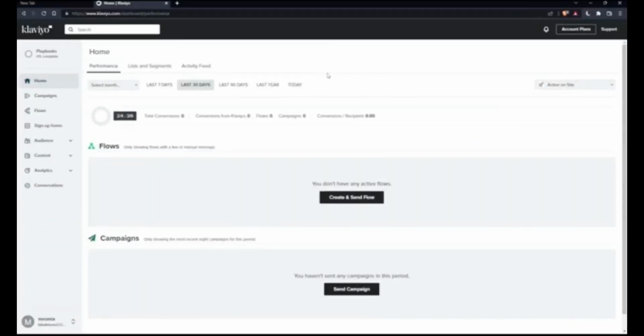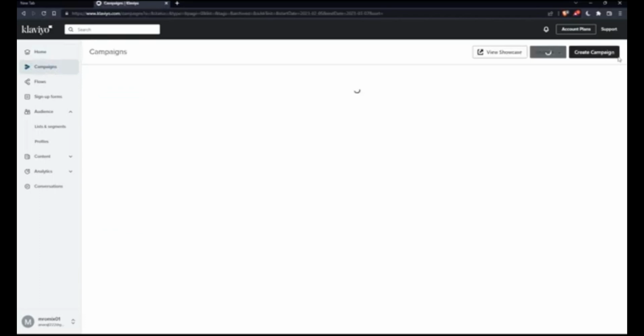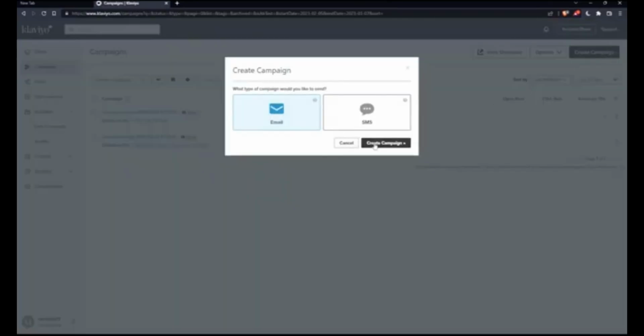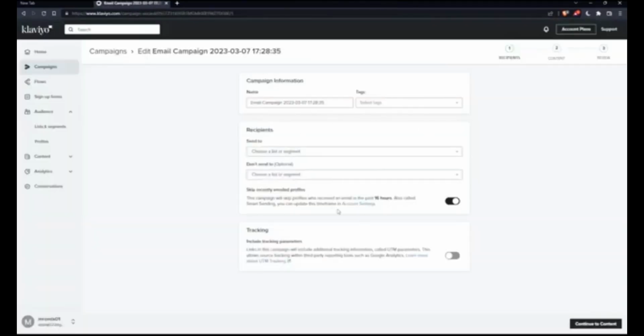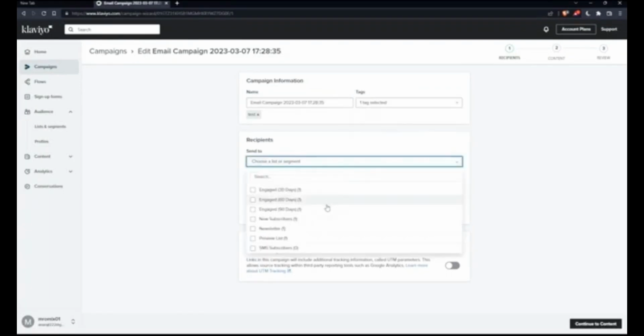Next, we send a welcome email from our new platform. This confirms the successful import and informs your subscribers about the switch. Click on Campaigns, then create a campaign email. Give it a name. Choose the newly created contact list.